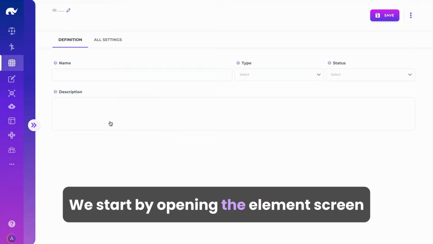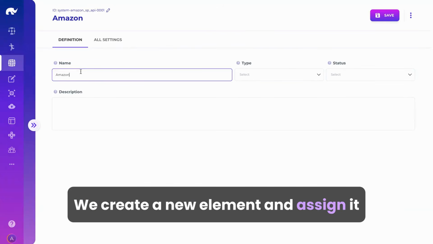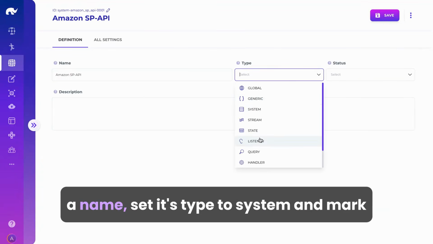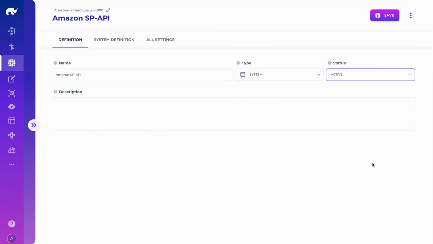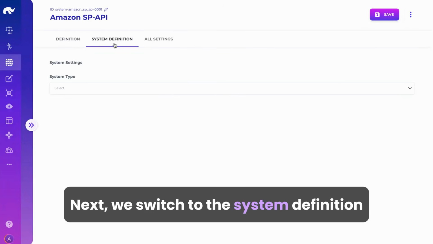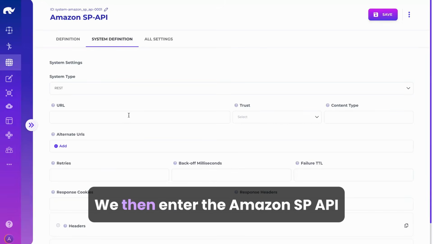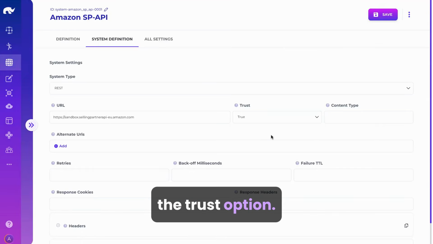We start by opening the element screen inside the DevOps app. We create a new element and assign it an ID. In the Definition tab, we give the element a name, set its type to System, and mark the status as active. Next, we switch to the System Definition tab. We select the system type as REST. We then enter the Amazon SP API Sandbox URL for our region and enable the Trust option.